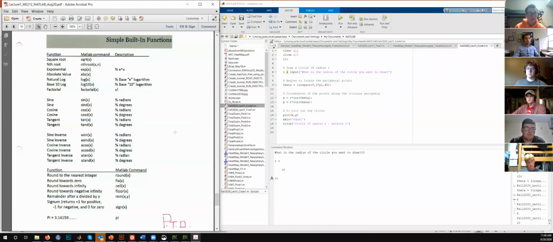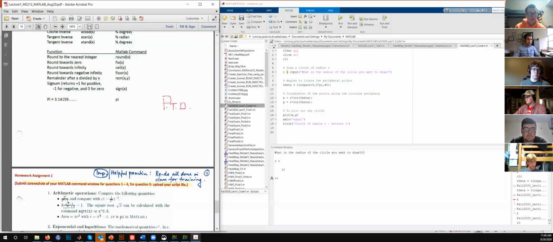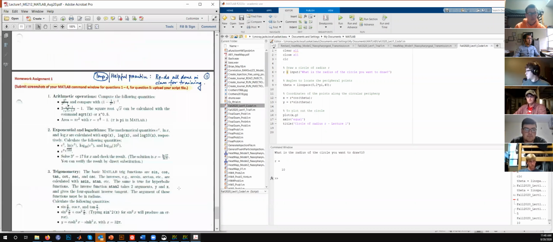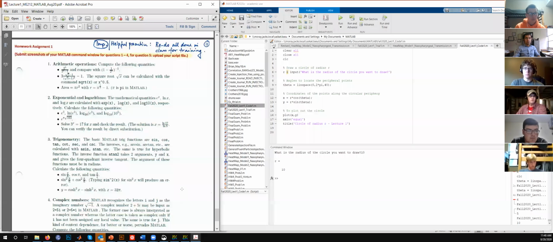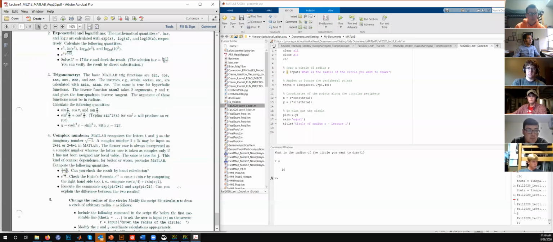So try to write this code for drawing a circle a few times and see how it works. Essentially, you need to get a feel of this language first, and it should not be that difficult. Okay, so this is homework assignment 1, which I said would be due before the class next Thursday. Go through them, and if you have any questions, you can ask me on Tuesday.